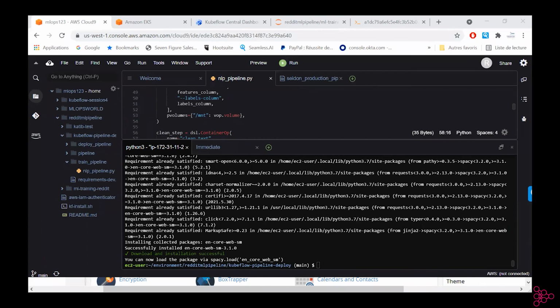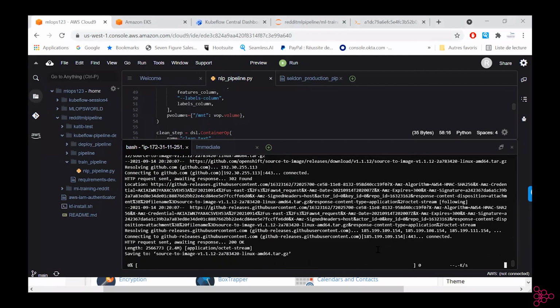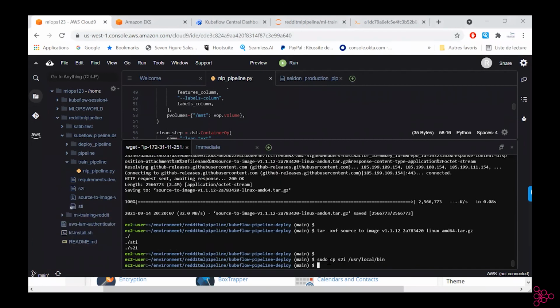So now we'll install S2I. Awesome. Now we should be good to build our images. We have 5 images to build, so we will build them.